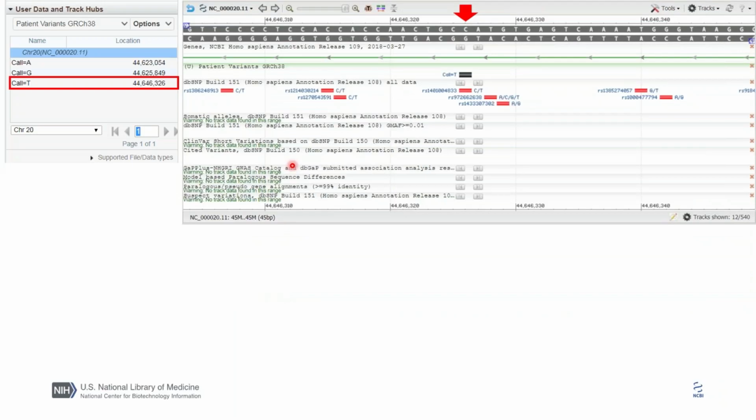So let's move on now using the user data table and navigate to our third candidate, call equals T. Once again, our display is updated to put our call in the center of the graphical display, and we can see that once again we have another intronic variant. And while once again there is a known SNP annotated at this location, it turns out that there's no data in the ClinVar, cited variant, or any other track in this genes and variation track set to suggest any relevance of this call to the SCID-like phenotype in our collaborator's patient.